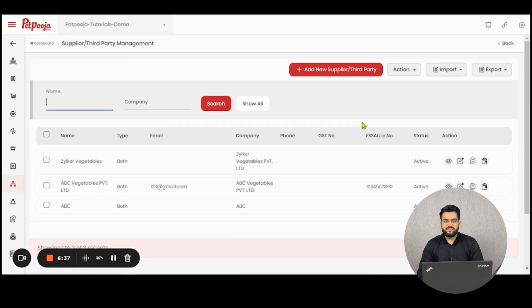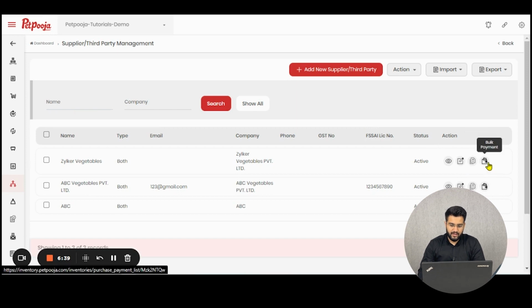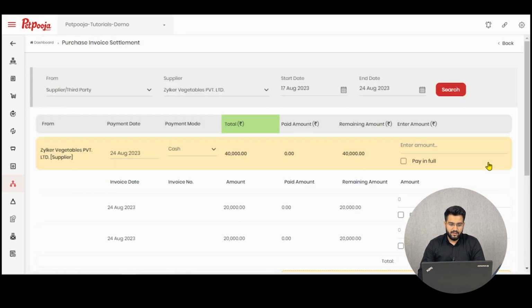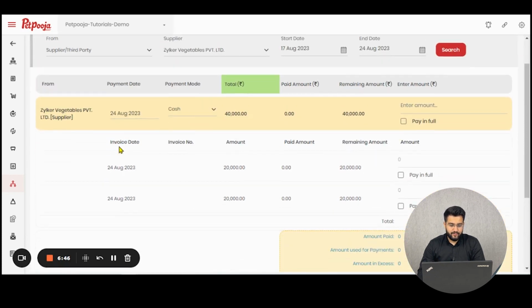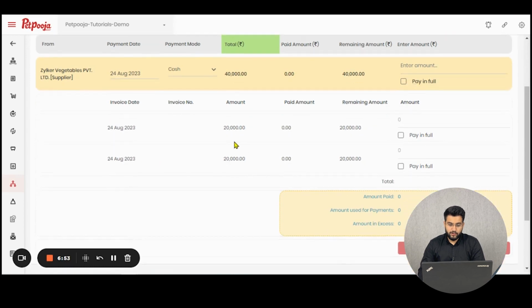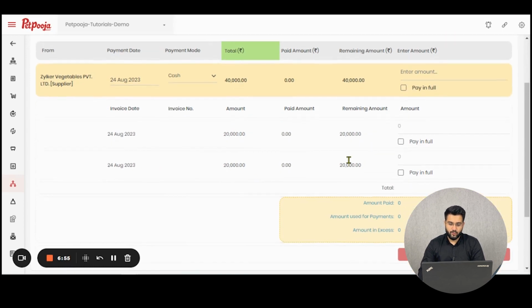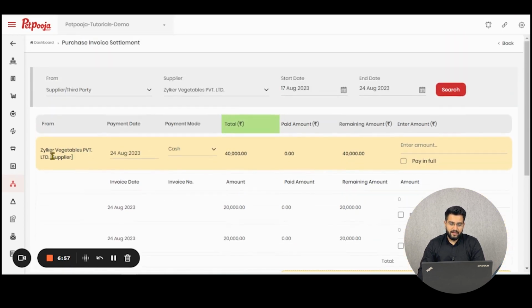Let us see the last feature of suppliers, bulk payment. Here, when I click on bulk payment, you can see that I have two invoices from the particular supplier. Both of these invoices are of 20,000 rupees. And here it is asking me whether I want to make a payment for the same or not.